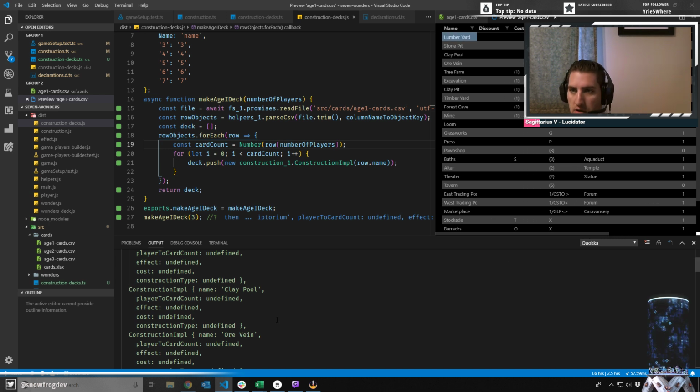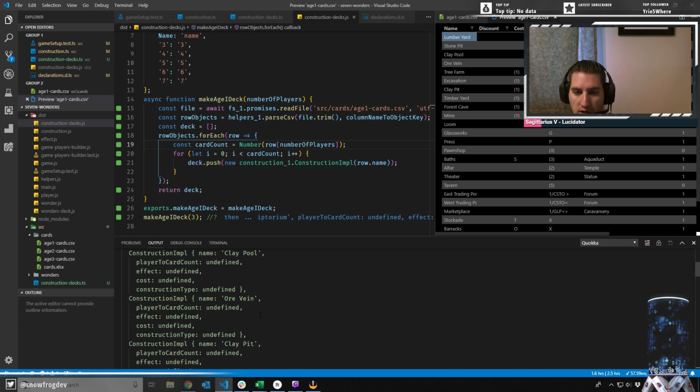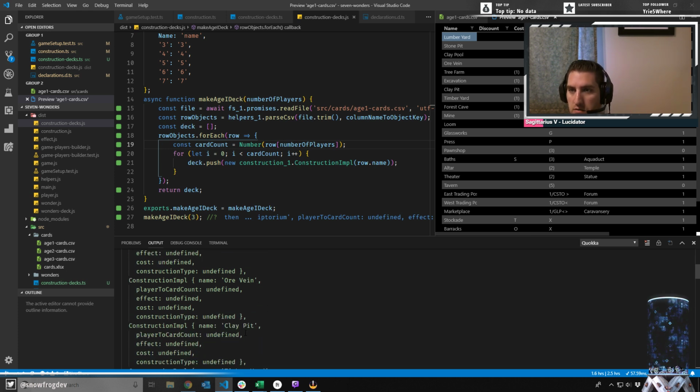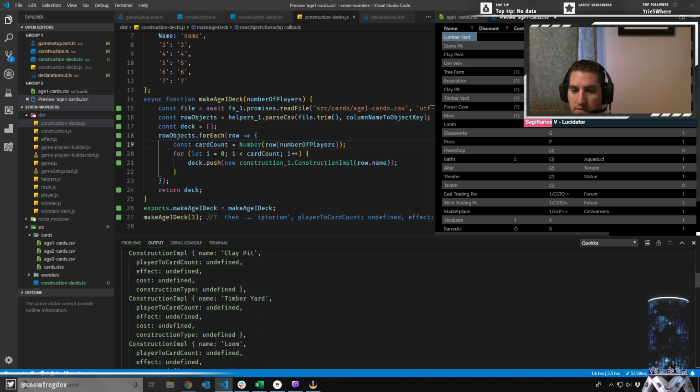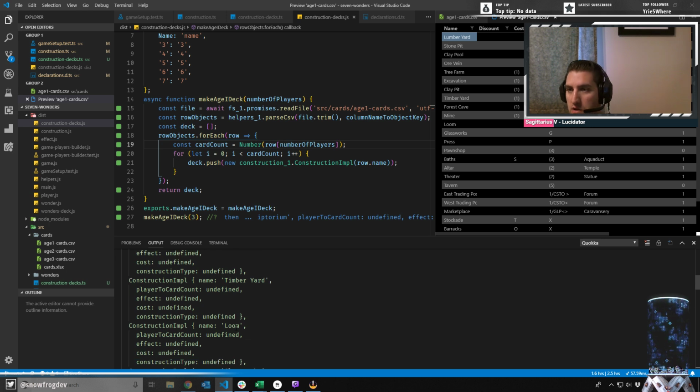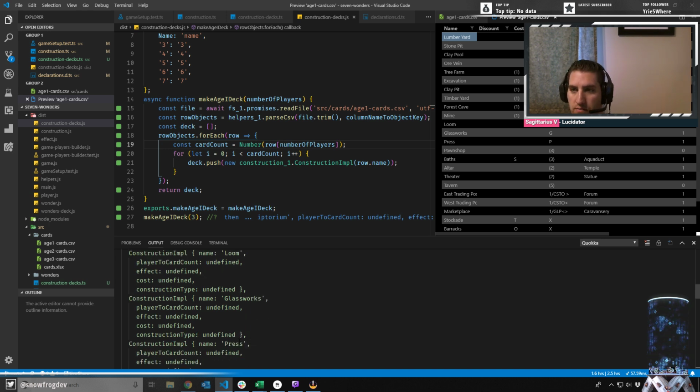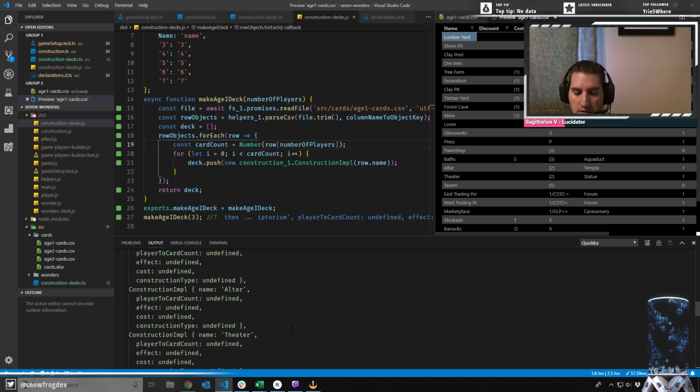Still tree farm. I shouldn't have a tree farm, which is after the ore vein. There you go. It skips to clay pit. Doesn't put an excavation. I should have a timber yard, which is the next one. I shouldn't have a forest cave. I shouldn't have a mine. I should have a loom. I should have glassworks. I should have pawn shops. No, I shouldn't have. I should have a press, right? No pawn shop. Okay, so this is working.